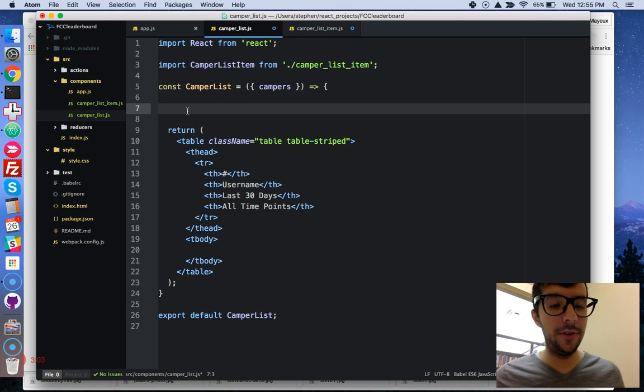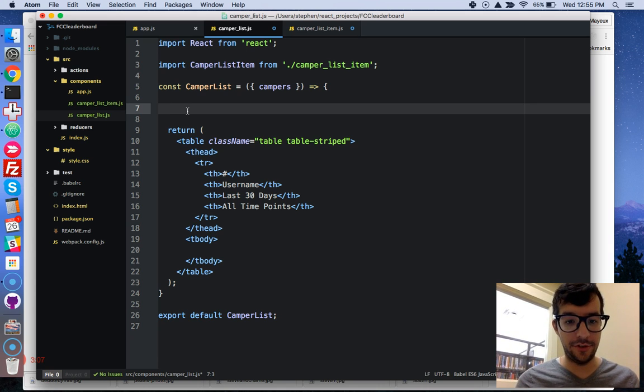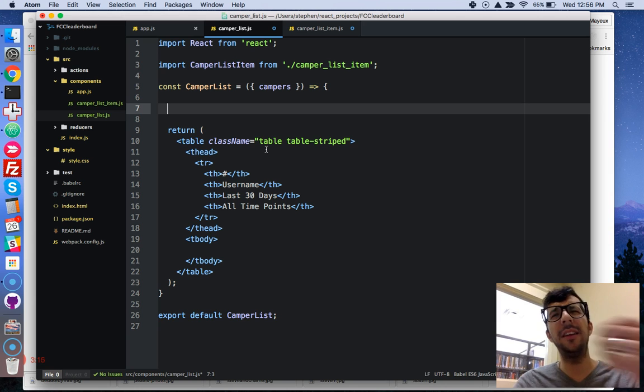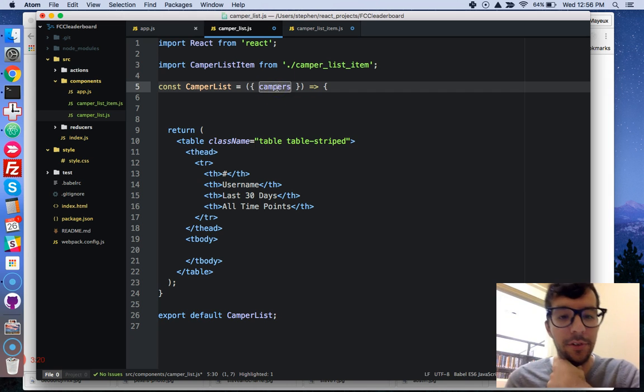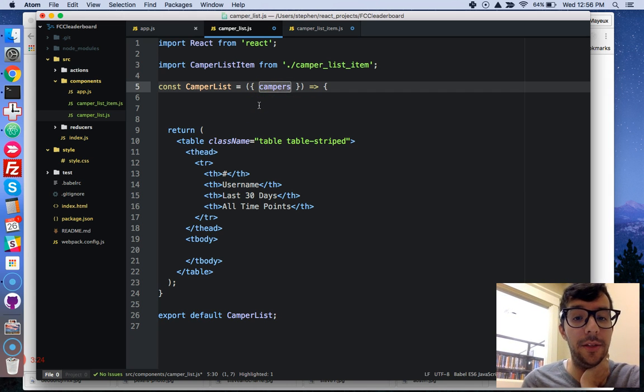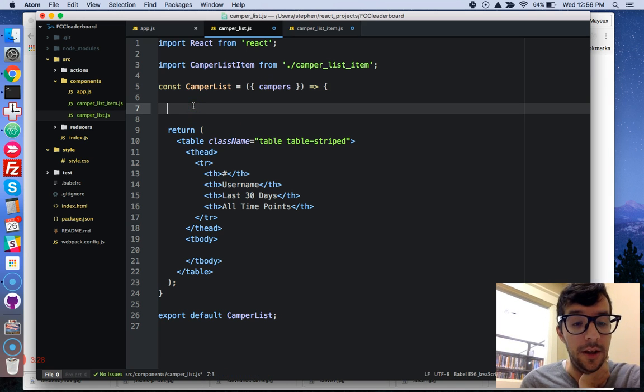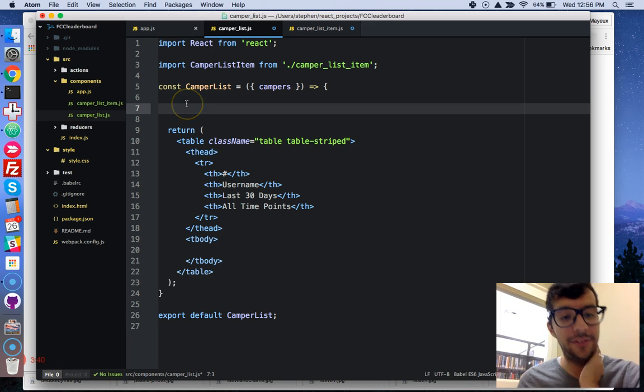First thing I want to do is create a list of campers. Let's think about this for a second. We know props.campers, or in this case campers, is an array of objects. For each element in that array, we're going to create a new camper list item, and we're going to insert it right here between the tbody tags. So we need to return a new array, which is a very good use case for the map method, which is just an array method in JavaScript. So let's go ahead and use that right now.